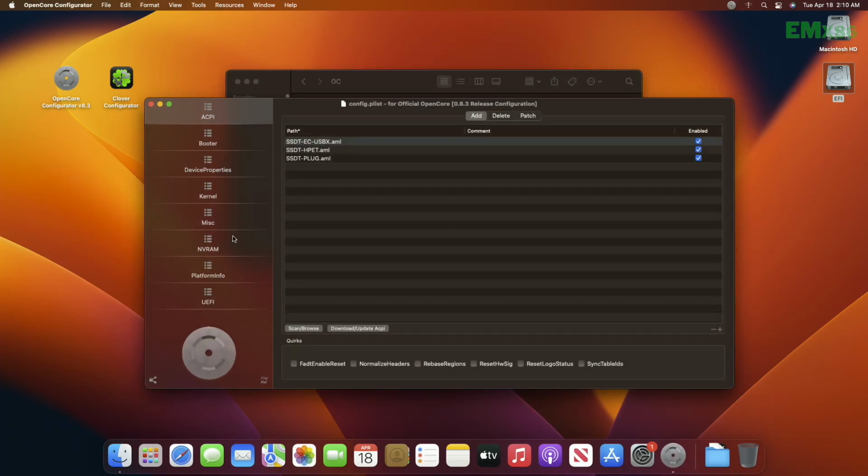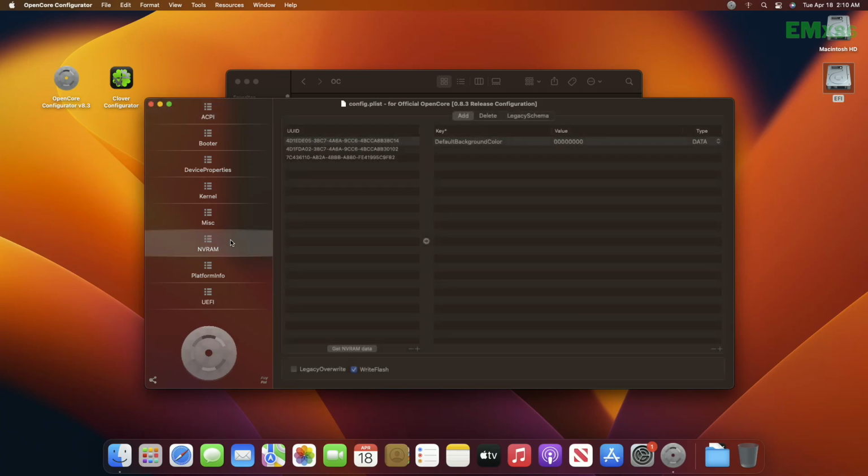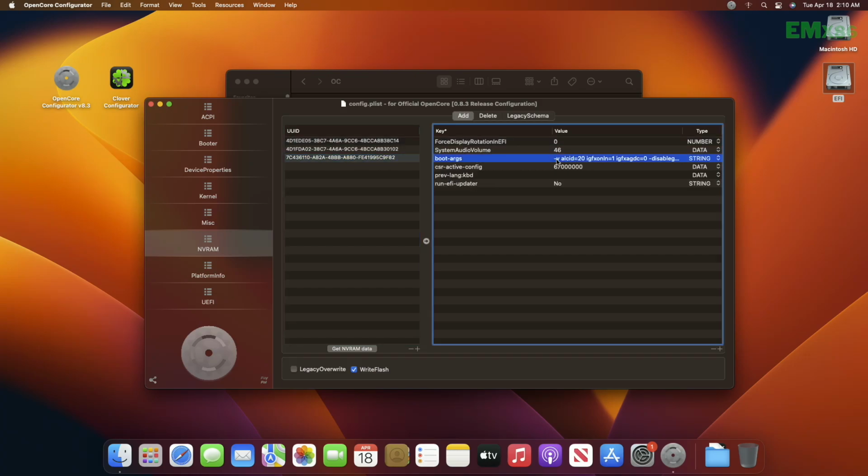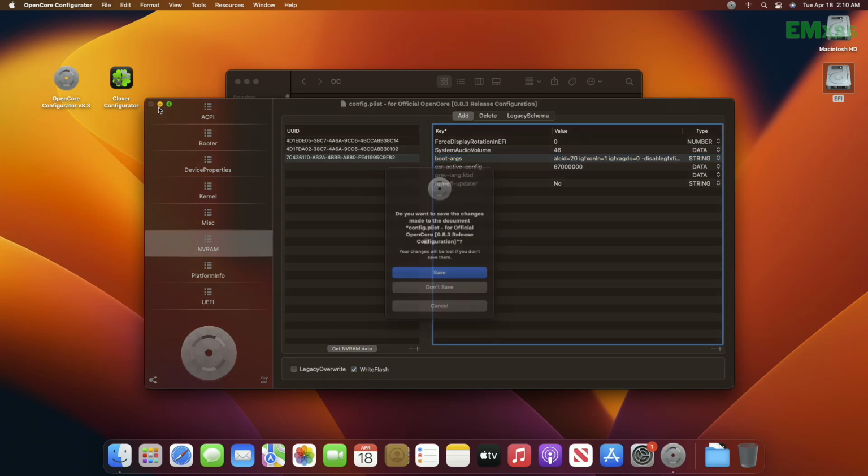Now, in OpenCore Configurator, click on NVRAM tab. From here, select the last UUID in the left section, and then, from the right section, select the boot args key, and then, if you want to enable the verbose mode, add -v in starting as shown here, and if you want to disable the verbose mode, just remove the -v, along with the extra space. Now, close OpenCore Configurator, and save the configuration.